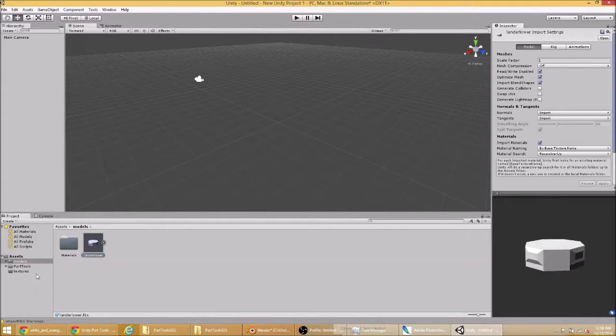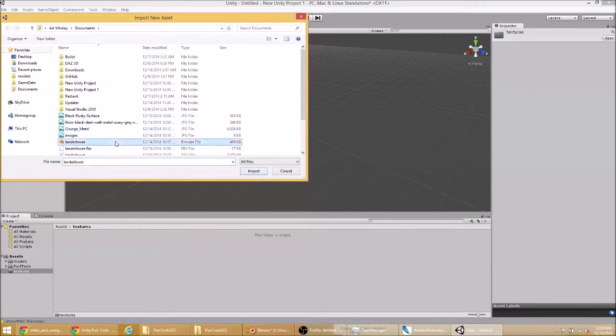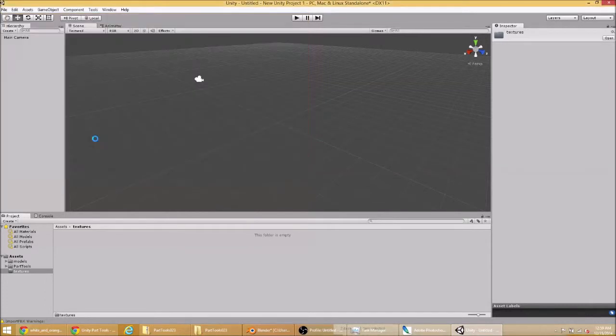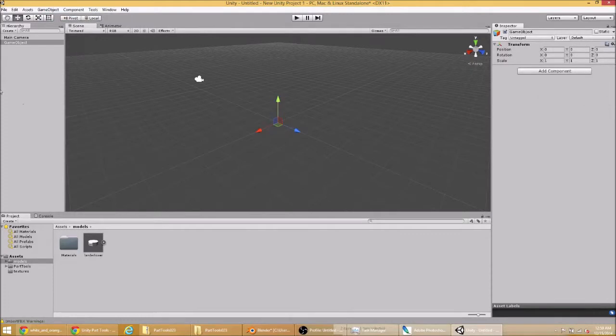So now I've got our model in, but it's all gray. So let's find that texture for it. Import that TGA file. There it is. Man, I left a lot of pixels unused there. Terrible texture.